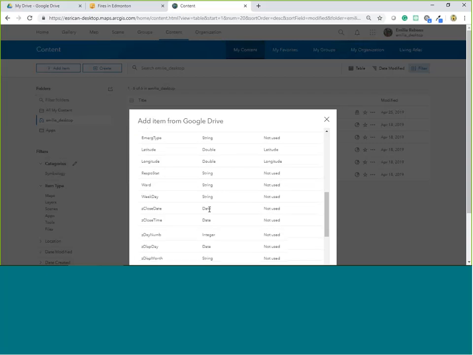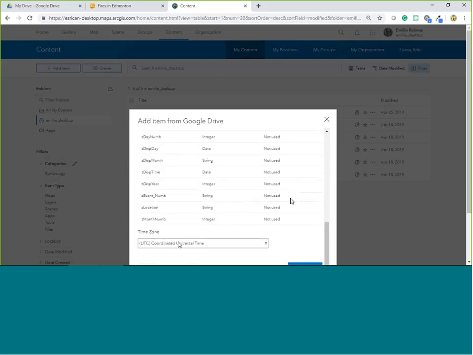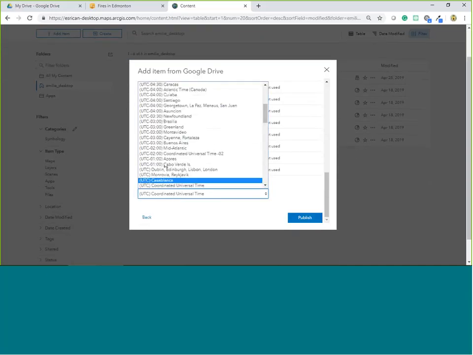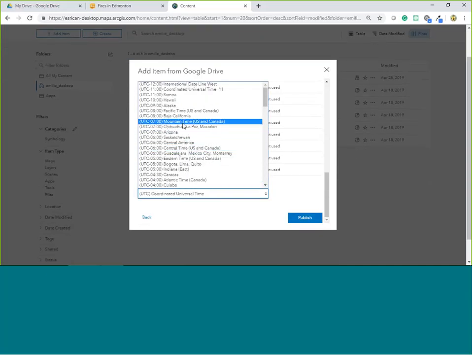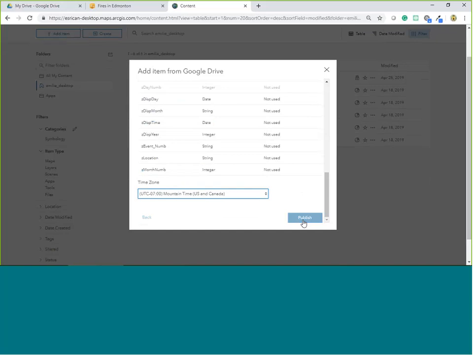So I can just select the field type, and here I'll change it to string. The last thing I'm going to do is correct the time zone. So I'm in Edmonton. I'm going to go ahead and change that to Mountain Time, and we'll go ahead and select Publish.